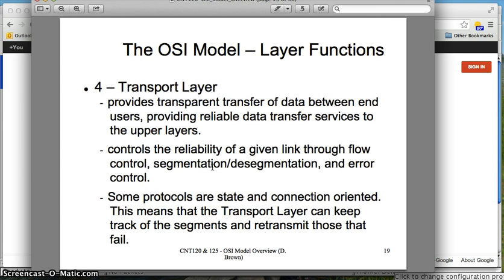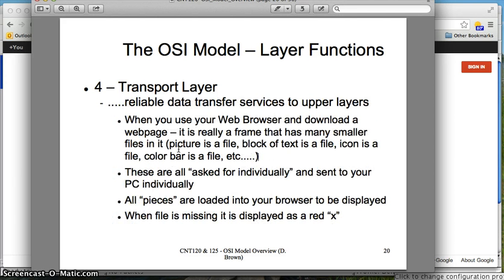Layer 4, transport layer. This is a big one. This is the one that gives our communication session the reliability that we need. I'm going to jump right down to the next slide here. This is the one that's responsible for reliable data transfer across our network.